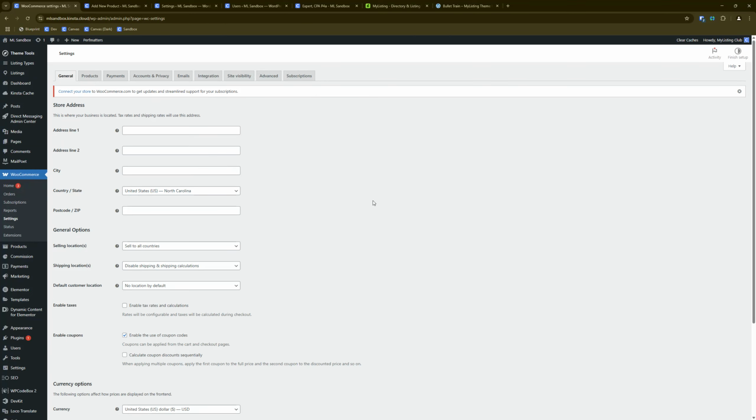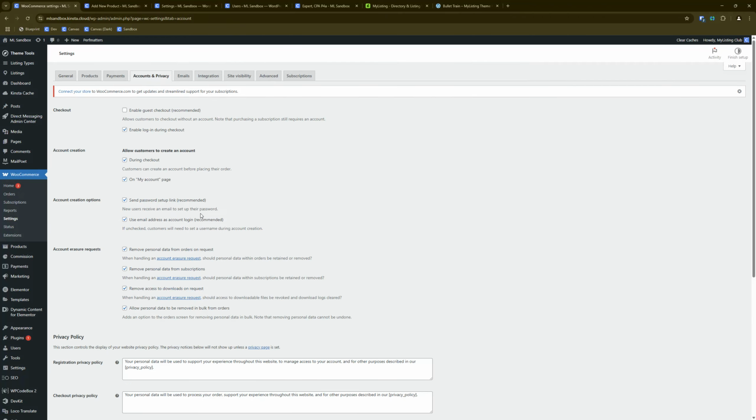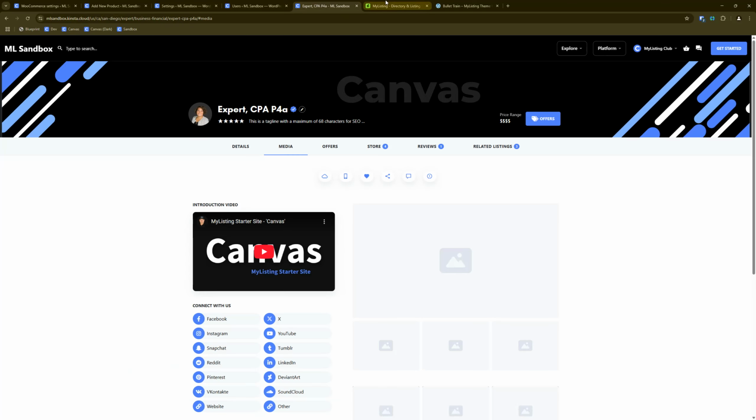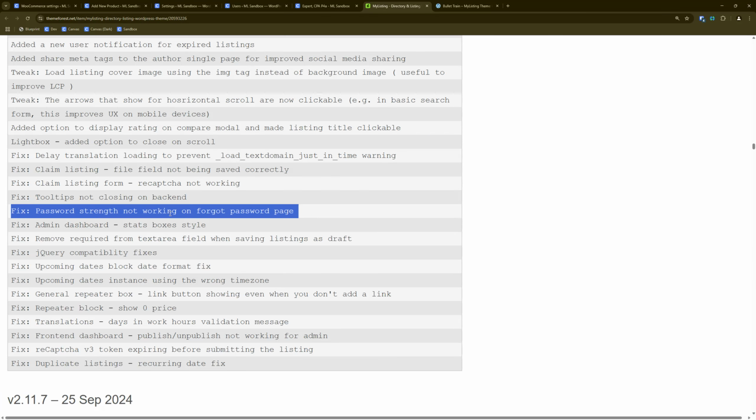Just go to WooCommerce, settings, accounts and privacy. All you need to do is check both of these boxes. Automatically set a password and automatically use their email address as login, and call it a day. Don't get into password strength meters. Just get away from it. If people want to change their password after the fact, they can do that. You don't need this. It's a thing of the past.